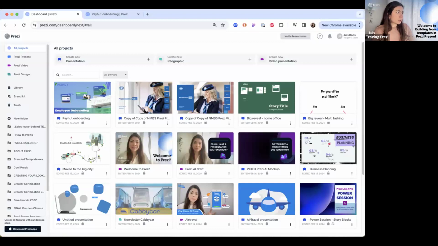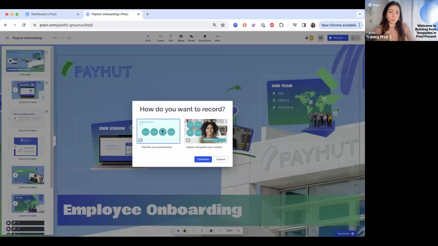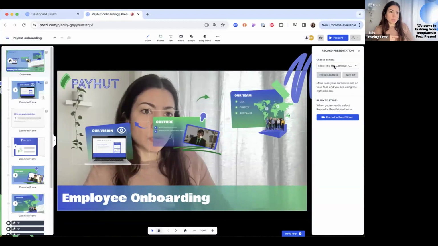About recording ourselves, Tricia, do you want to be on camera or do you want to just record a video with a voiceover? Either way, you can do that. Record a video from Present, record as video, okay, on camera. And then you have both options if you want to only narrate, so you're not going to be on camera. And the second option is to appear alongside your content. If you click here, it's right sidebar, and give access to your camera.